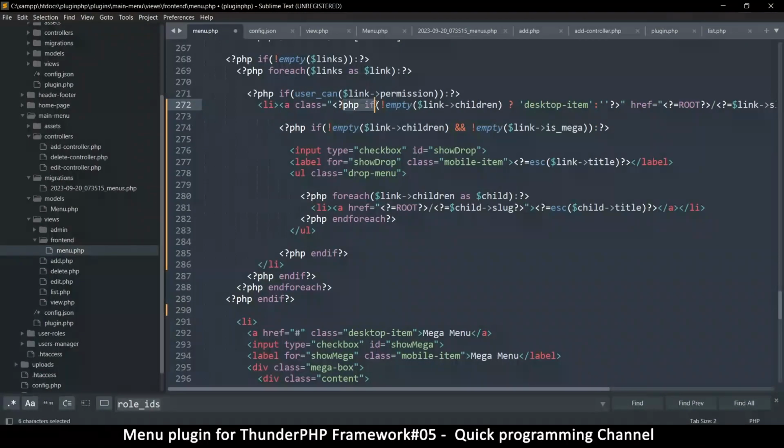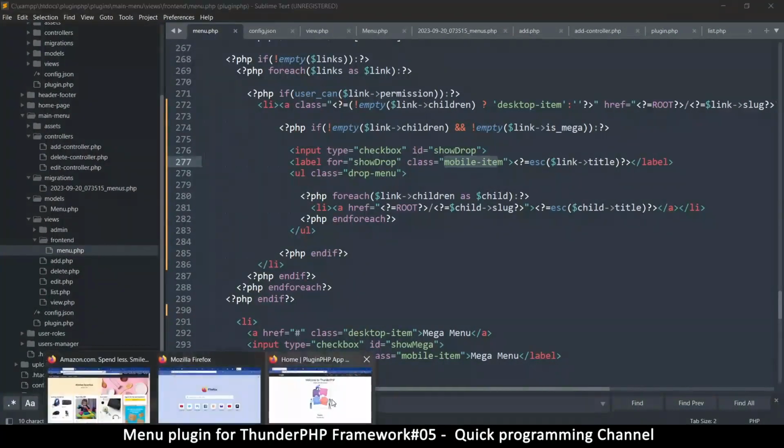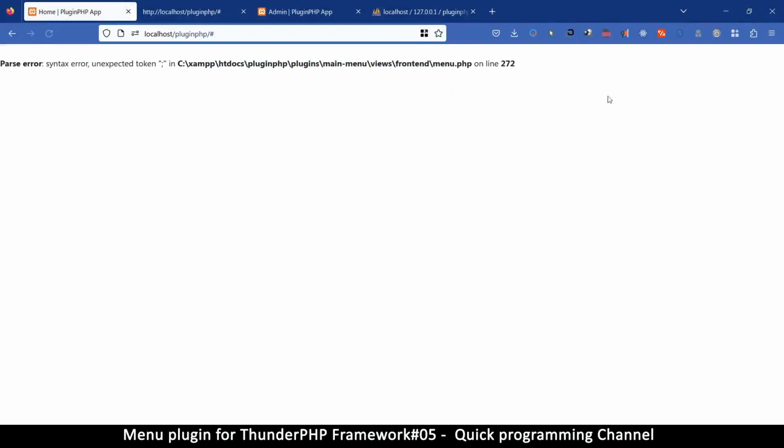Okay, so here instead of putting that if statement, we'll put an equal sign for echo, and then this represents the if statement. So if this is not empty, which means it has children, then we will show the desktop item here. Otherwise we'll ignore, because none of this will exist anyway. So this should solve our problem here.